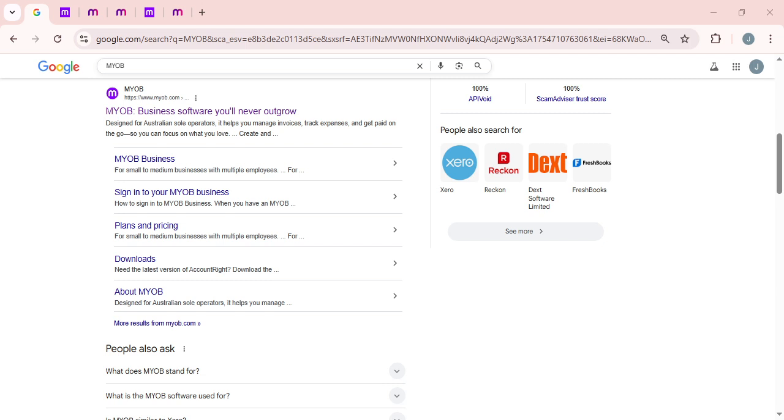First things first, open up your preferred web browser. You'll want to head straight to the MYOB website. This is where you'll find all the options available to kickstart your accounting journey. MYOB offers various plans tailored to different business needs, whether you're running a small business or managing more complex finances.